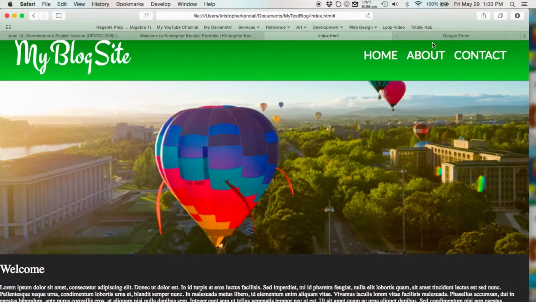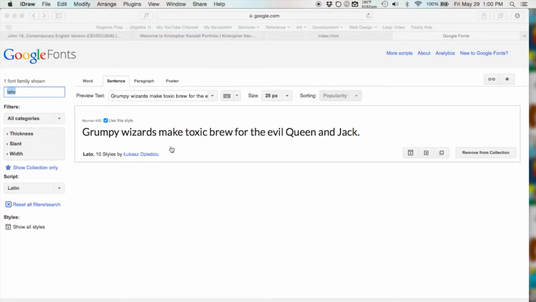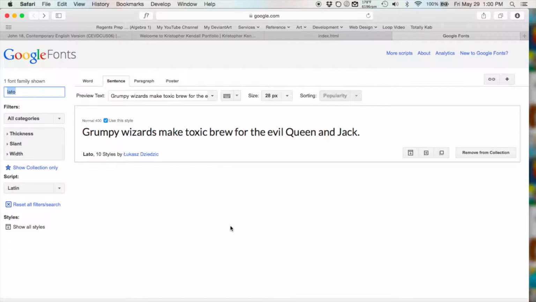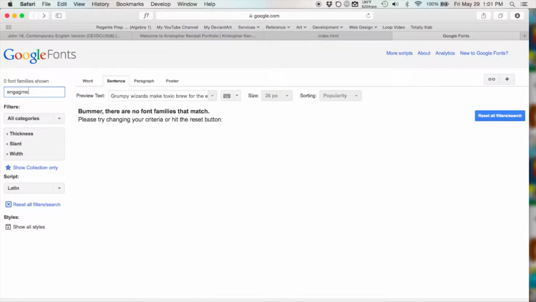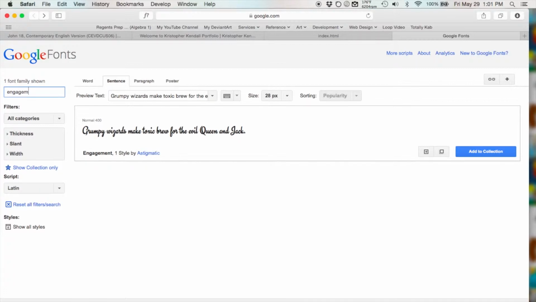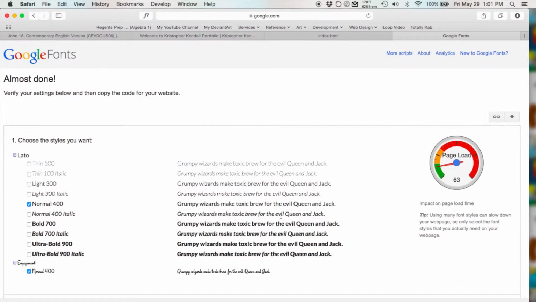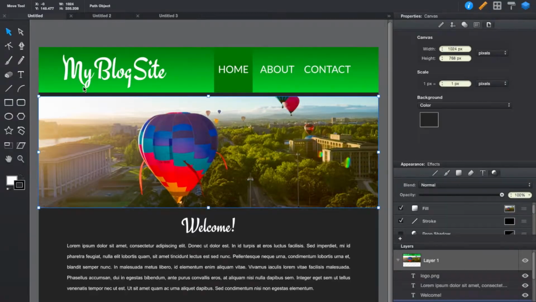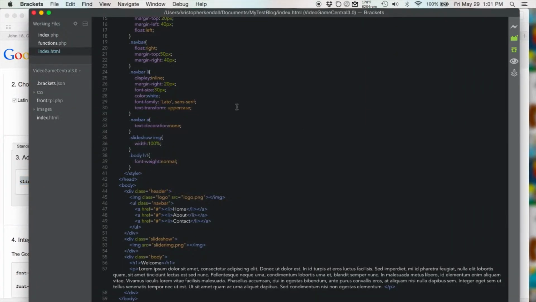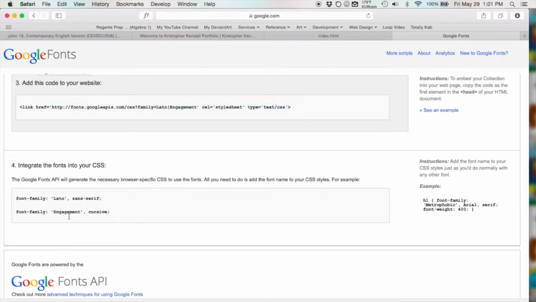So now let's find another Google font in order to get our header the right font. The font I use for this is called Engagement. So let's type that in. I forgot the second E. Okay, Engagement right here. So add to collection, use, copy the style sheet, paste it into our header, and take the line of CSS.